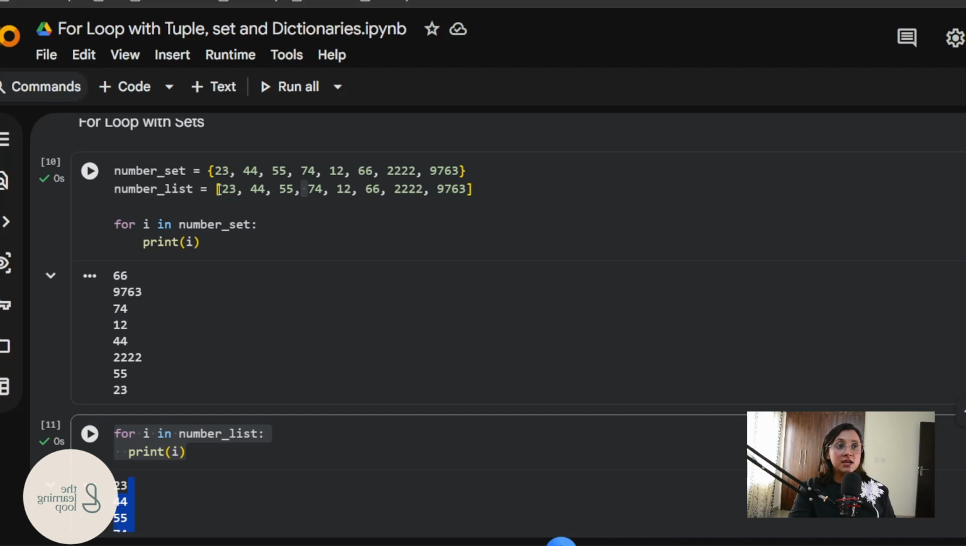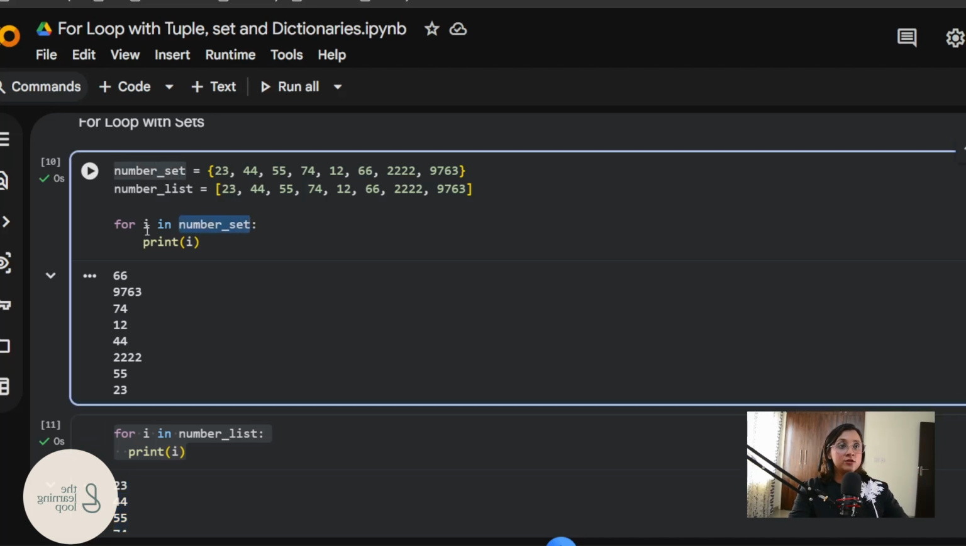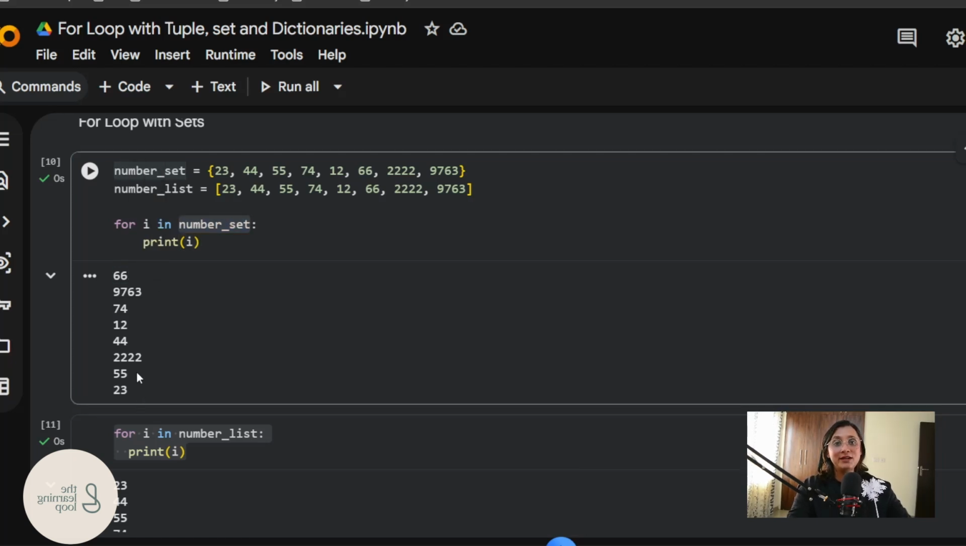However, a set is an unordered collection of elements or items. So when you try to iterate over the set using for, it goes through each element, but the order is not guaranteed. It could be in any order. As you can see, the order in which I have declared my variable number set and the order in which the items have been printed are not the same. That's the only difference in how it behaves with sets in comparison to lists or tuples.